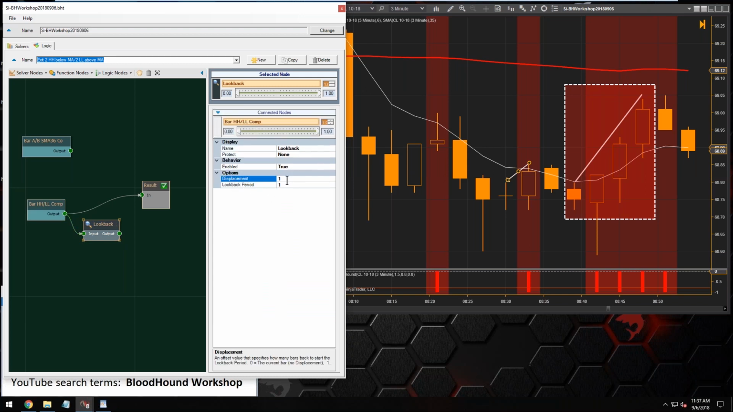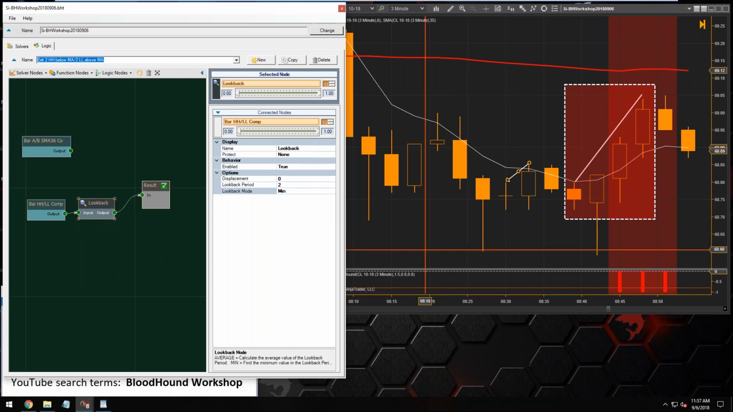And for a look back node, we don't want to use a displacement. We're going to set that to 0. And our look back period is going to be 2. And then the mode is we want a minimum of 2 conditions in a row. So let's take a look at that look back node.